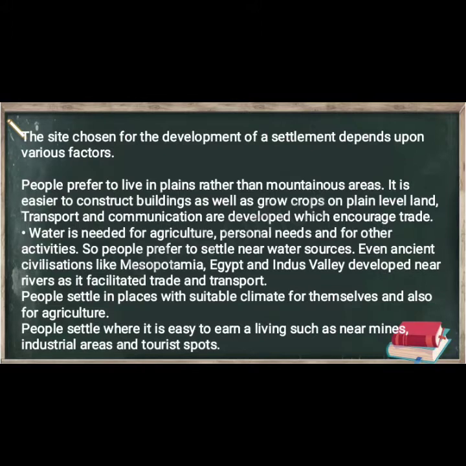People prefer to live in plains rather than in mountain areas, as it is easier to construct their buildings and to grow crops on the plain land. Transport and communication are developed, which encourages trade in plains. Water is needed for agriculture, personal needs, and other activities, so people want to settle near water resources. Even ancient civilizations like Mesopotamia, Egypt, and the Indus Valley developed near rivers, as it facilitated trade and transport.